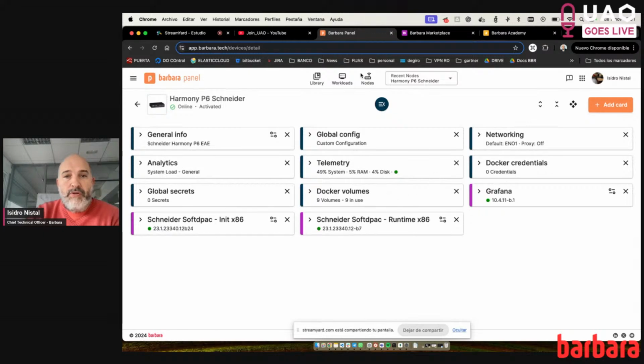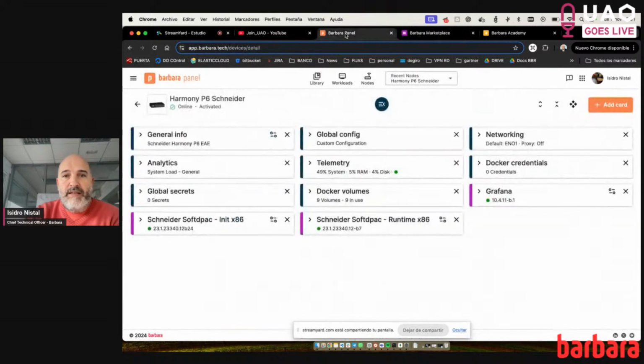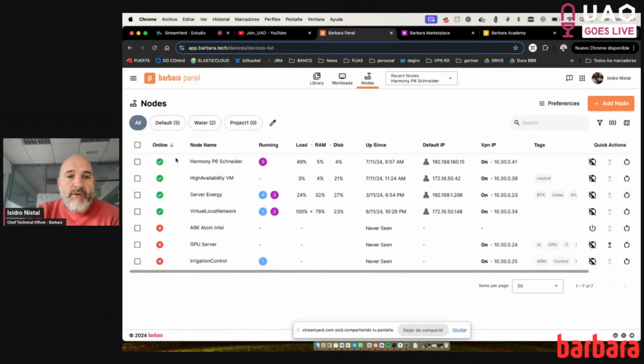So you can deploy not only the applications that we have at Marketplace, many of them, like databases, Node-RED, MQTT, anything that you want to deploy, but also the runtime, and do that not in only one node but in several nodes, in nodes all over the world. So that's kind of the key element of Barbara: how to manage all those soft debugs.